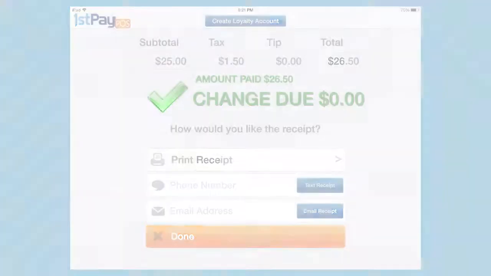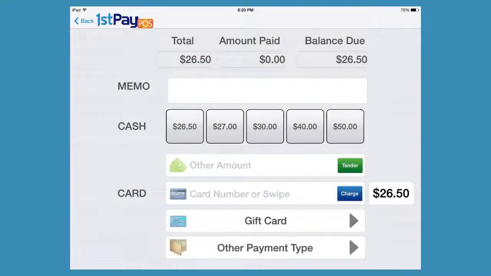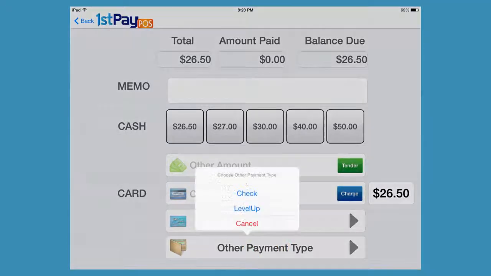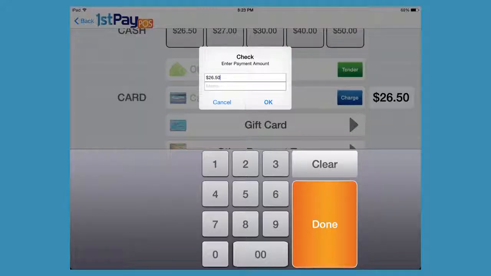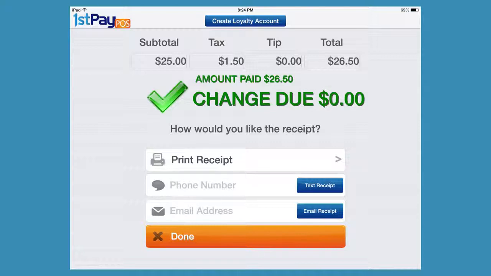For other payment type, such as personal check, tap on the Other Payment Type, then select the payment type from the drop-down list. In this case, we will select Check. The amount of the transaction will be displayed. Enter Optional Payment Memo. Tap OK. If successfully submitted, you will see the receipt screen that confirms the amount paid and shows Change Due $0 in large green letters.